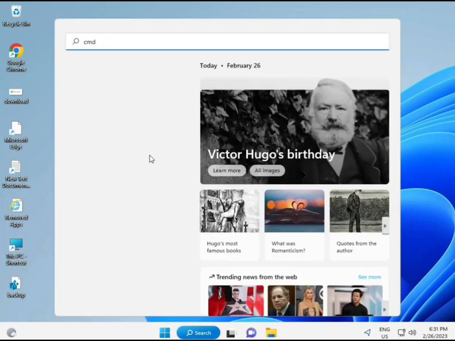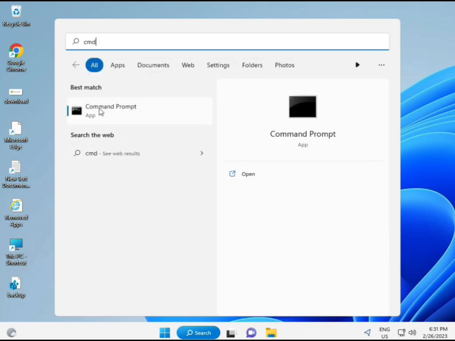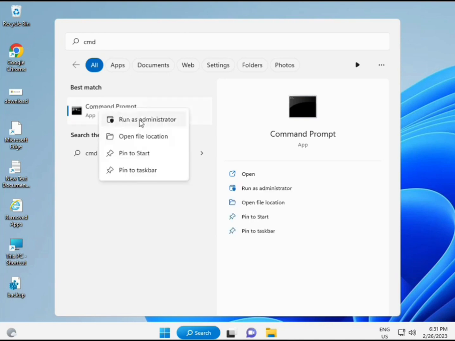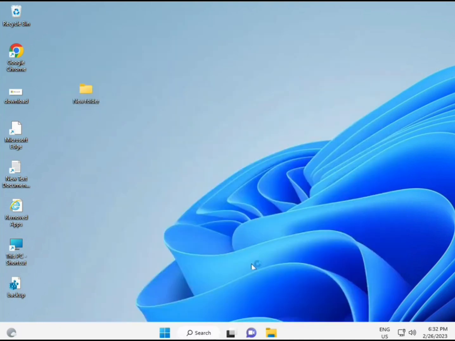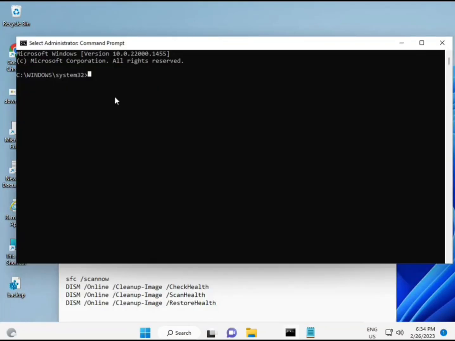Then guys, click the Start button and type cmd and then enter. You can try to run as administrator. Right click and run as administrator, so you're giving full permissions. Okay.